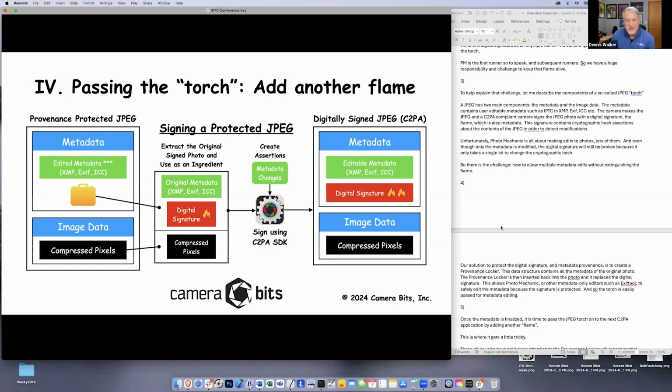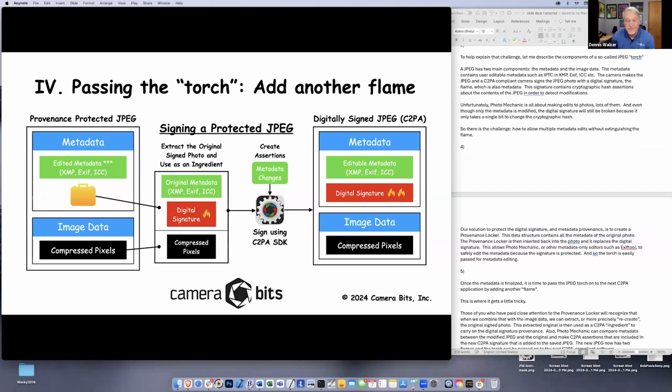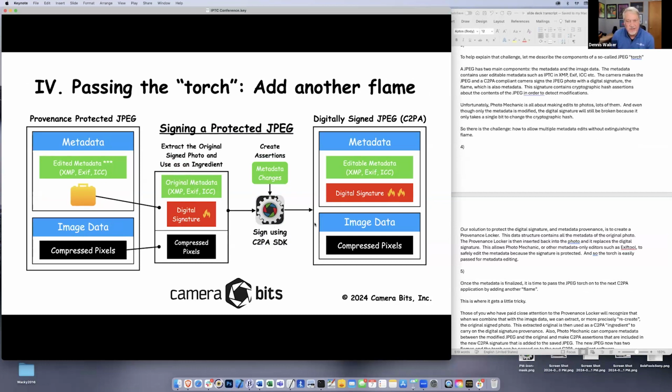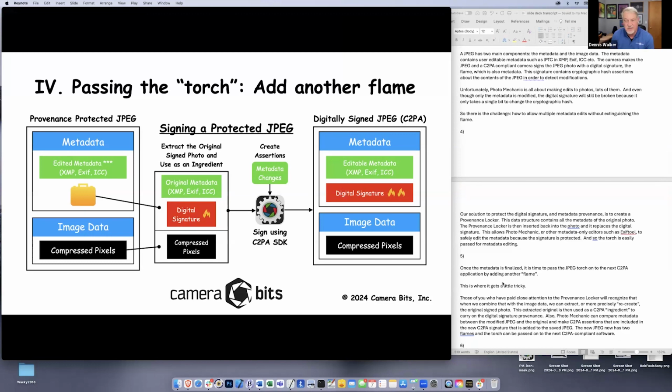Once the metadata is finalized, it's time to pass the torch on to the next C2PA application by adding another flame. So this is where it gets a little tricky. Those of you who have paid close attention to the provenance locker will recognize that when we combine that with the image data, we can extract, or more precisely, recreate the original signed photo. This extracted original is then used as a C2PA ingredient to carry on the digital signature provenance.